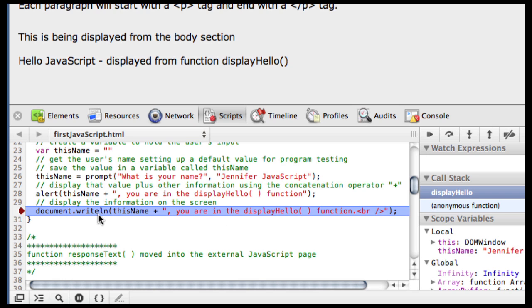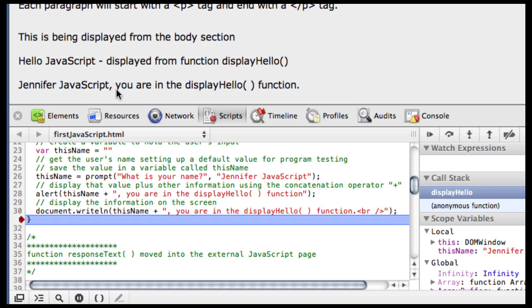And then we're going to write out Jennifer JavaScript, you are in display. Now, this was a pop-up, the alert is a pop-up. The document write, or write line, is going to put it to the screen. So I'll do a step, and here you can see it output. So do you see the difference between an alert and a document write line?